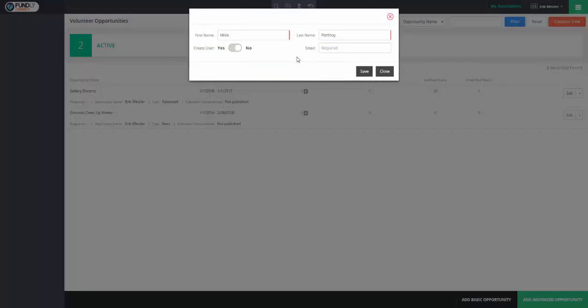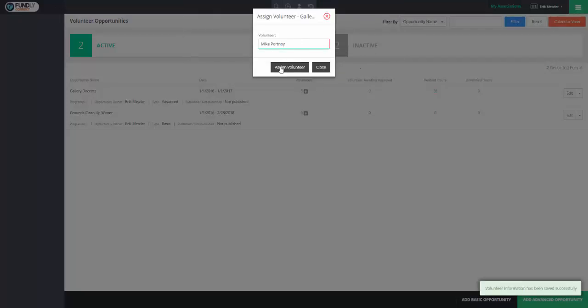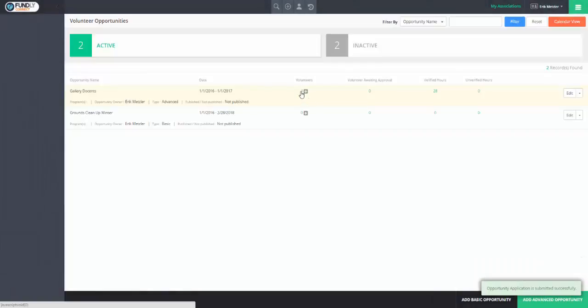So this is that truncated option I showed. So we can create volunteers as we go and keep our flow moving and then come back to them later and fill in their details, editing them as we saw earlier. So I'm just going to add Mike in real quick, hit save. Now Mike is in my database and I can assign him, assign volunteer. So he is now assigned. If I close this out, my volunteer list is now at 4. All right, so that's adding volunteers.